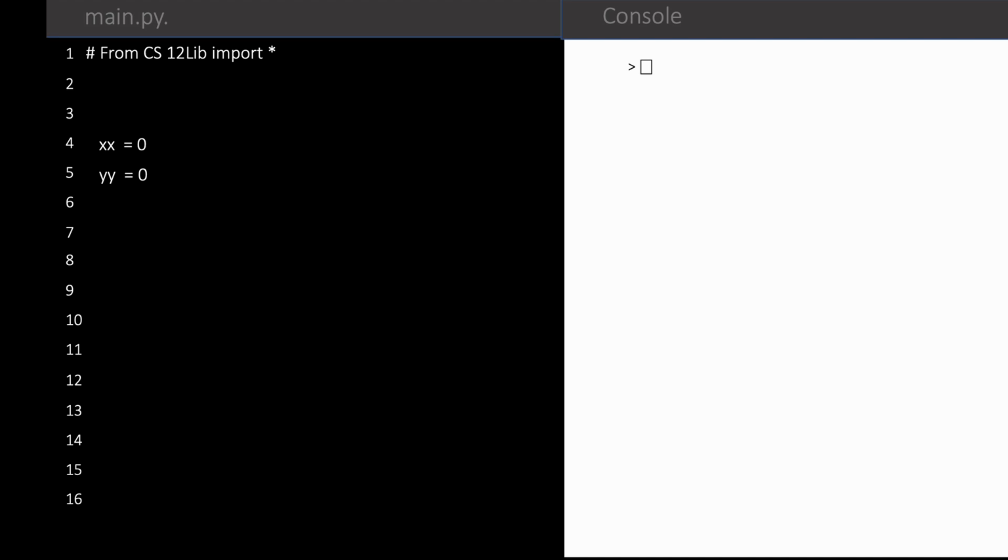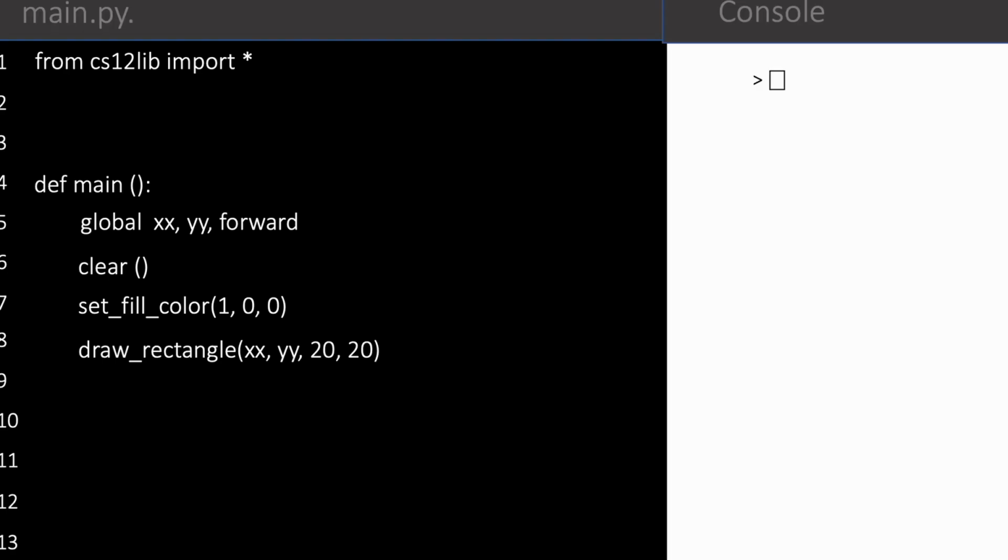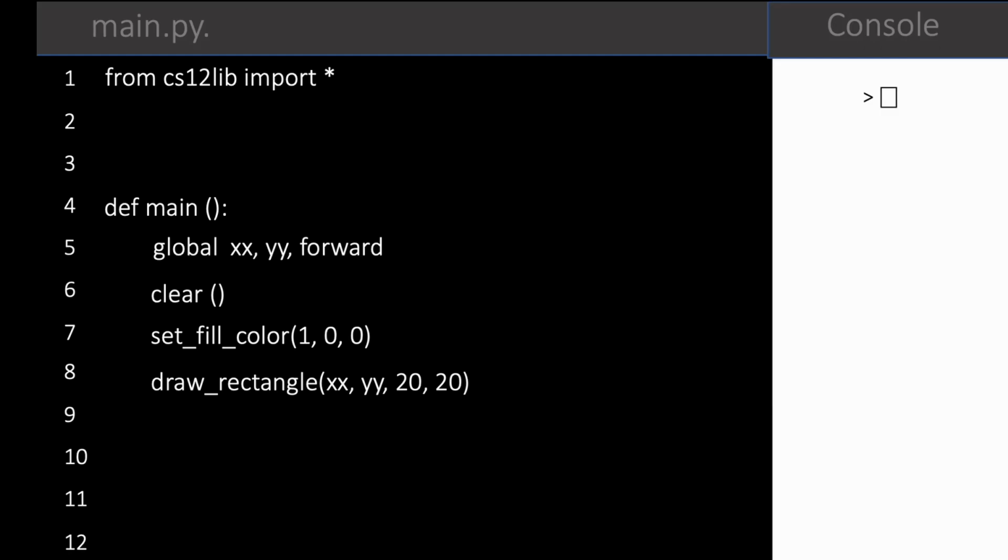Let's go ahead and visualize it with a square. Let's first create two variables called xx and yy that we can use in our main function. These will be global variables. We will assign the value of 0 to both of them. Now, inside a function named main, we'll first add a line global xx, yy to indicate that xx and yy are global in scope. We will then clear our view using the clear function.